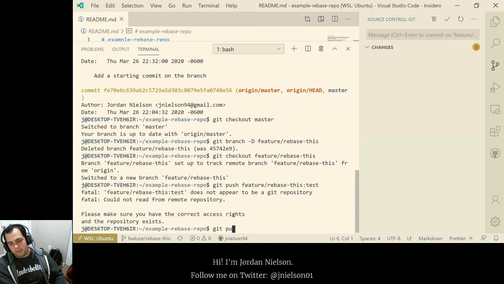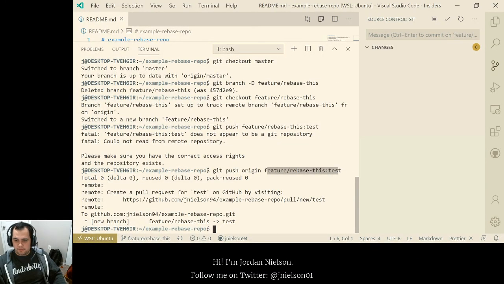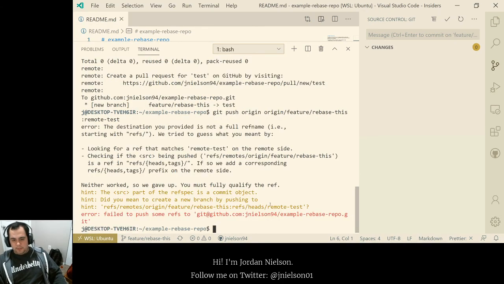But gotta make sure you put origin there, or the name of the remote. And so we're pushing feature rebase this over to test. And so you'll notice here in the output it says new branch, feature rebase this was pushed to test. And I'm pretty sure you can actually do a remote branch as well. Like I could push origin, and then origin feature rebase this as remote test. But maybe not.